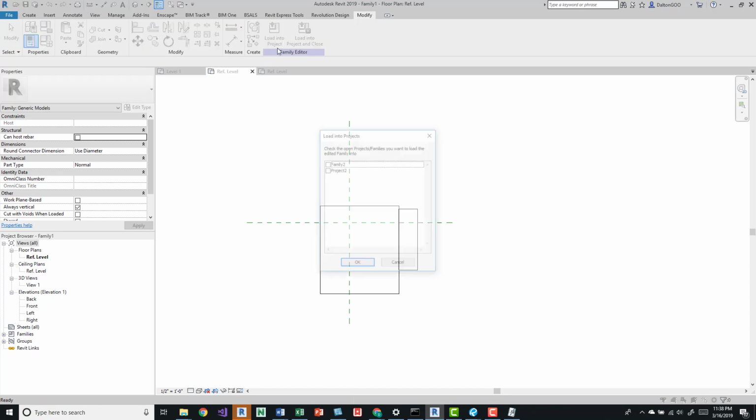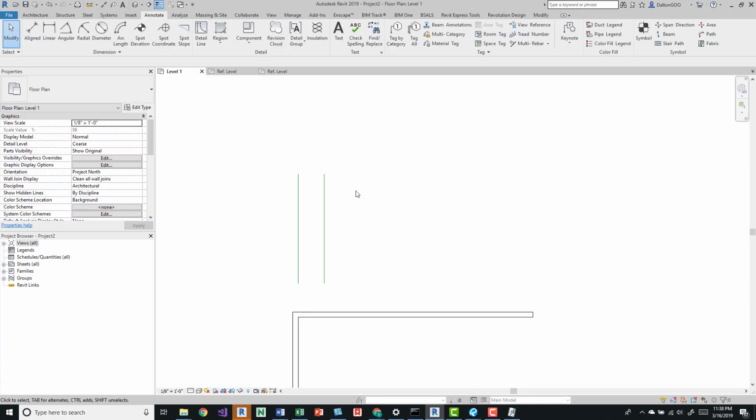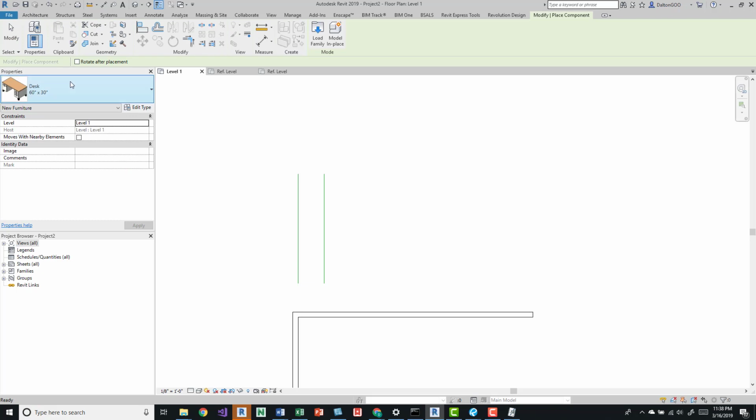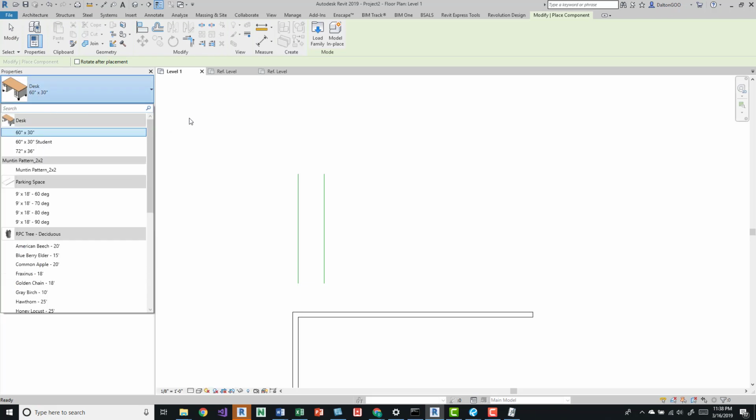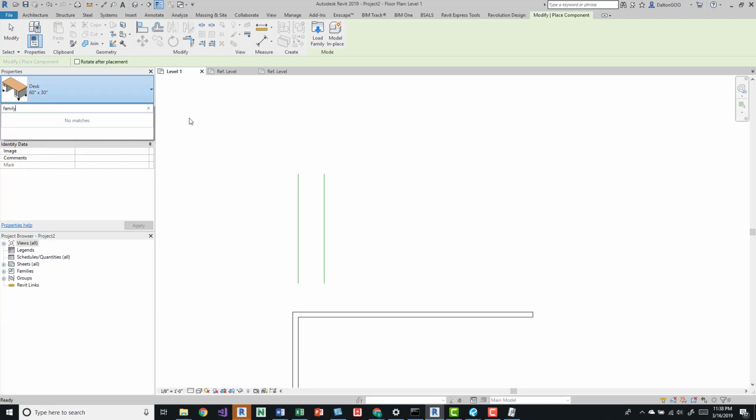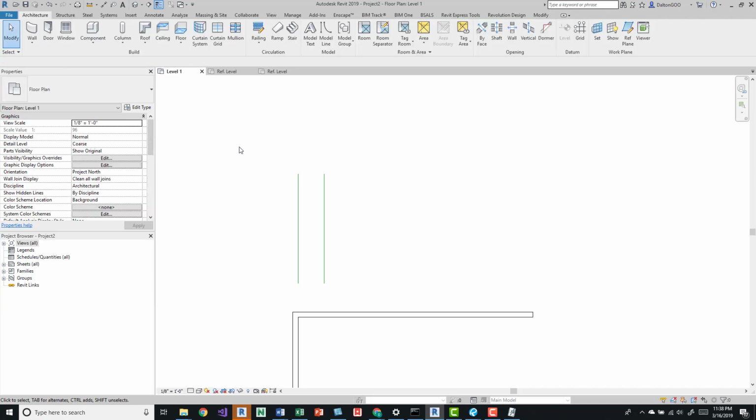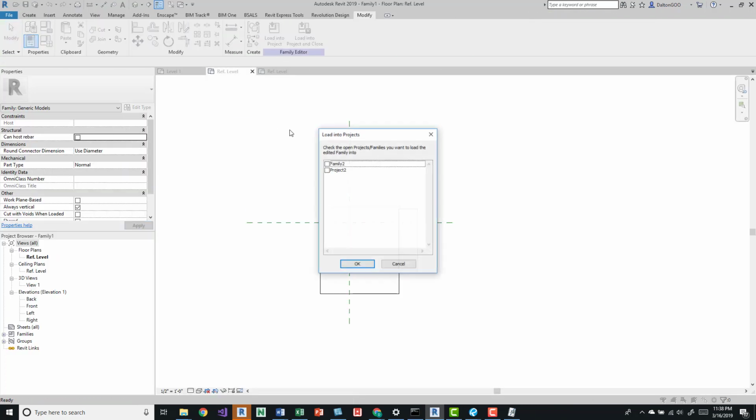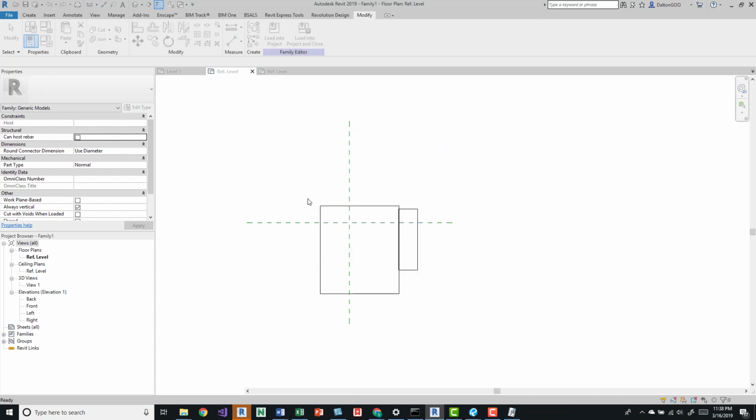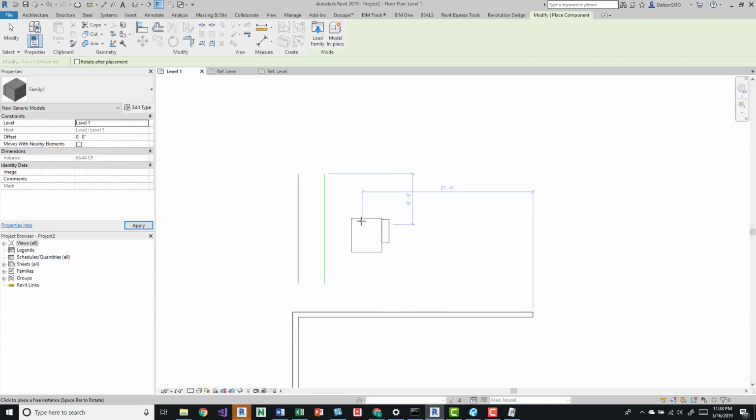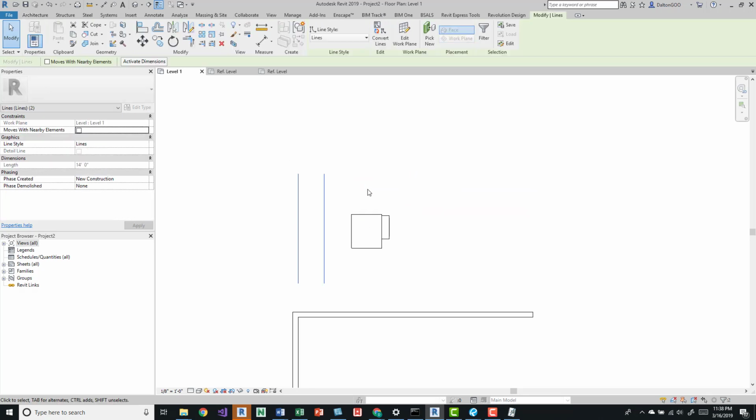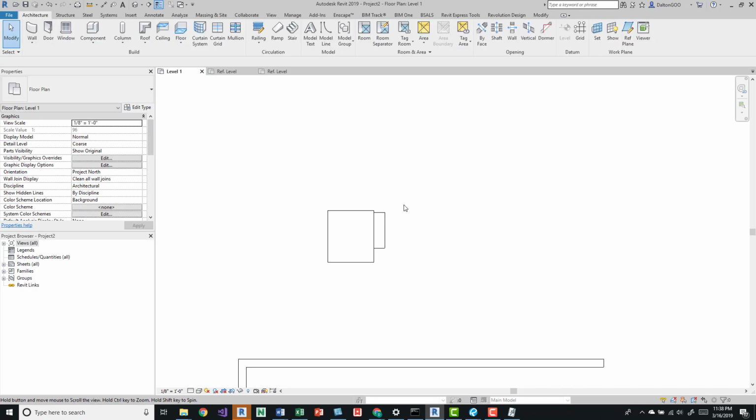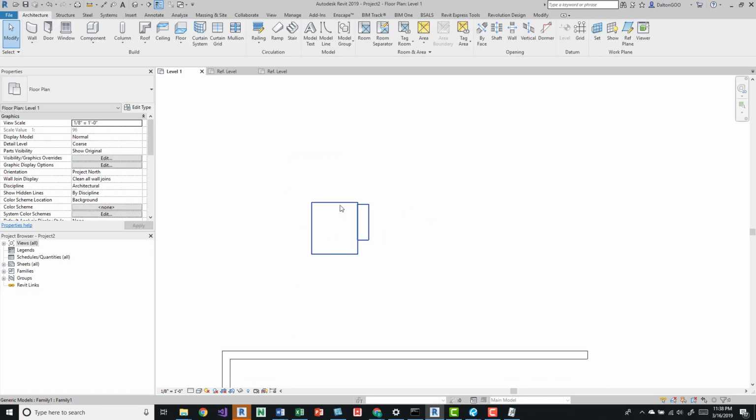So load, pick the project, and then you can load it in here. It's already in here, so I'm just going to come over to architecture and pick component, and then I'll look for that family. Hold on a minute, it may not be loaded, if I remember. I don't think I did, so let me load it in real quick. Project 2, okay. Now we have that element. I can place it. I'm going to delete these 2 lines. So we have our element.